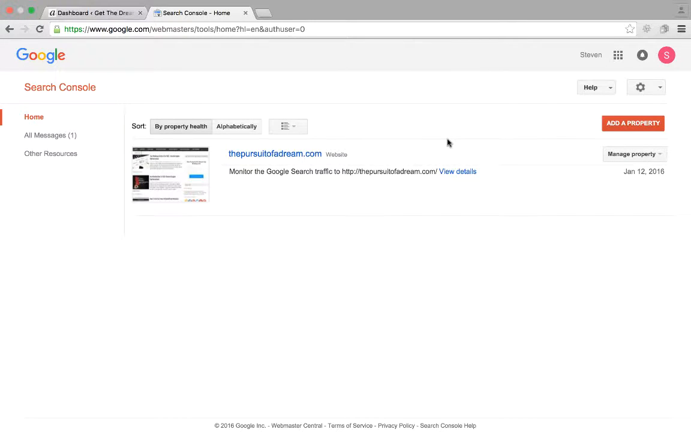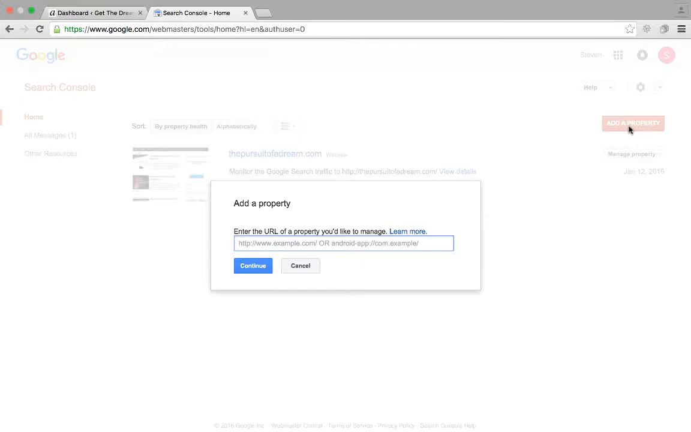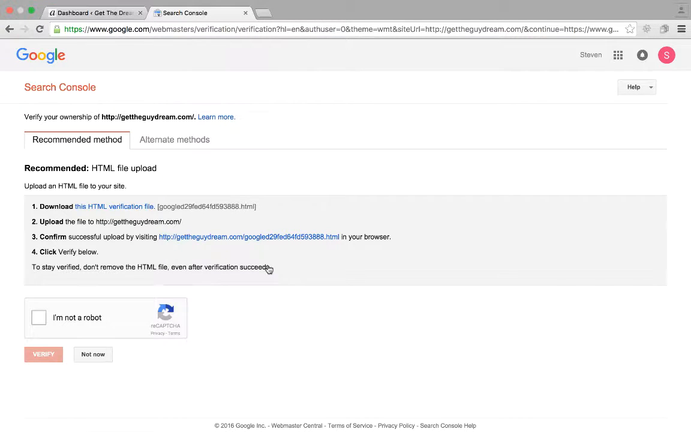Okay, so the next thing I'm going to install is Google Webmaster Tools. It's very similar to Google Analytics. Just type in Google Webmaster Tools into Google and you'll go to the website, sign in with your Google account. Yours might look different to mine again, and what you want to do is hit add a property, type in your domain name, hit continue, and it's going to give you a few ways to verify it.